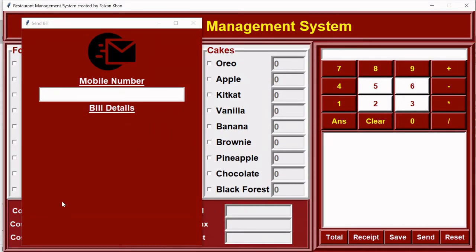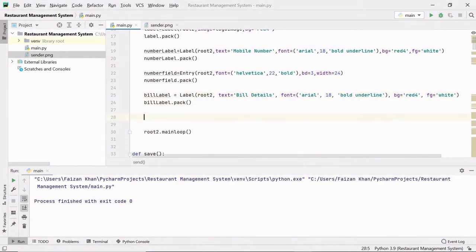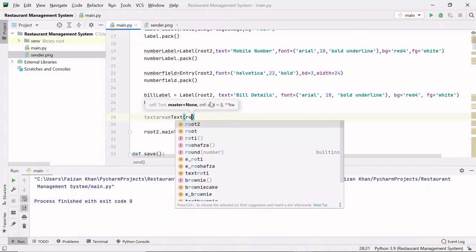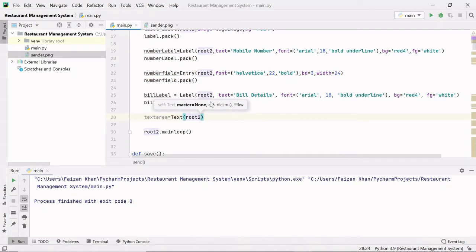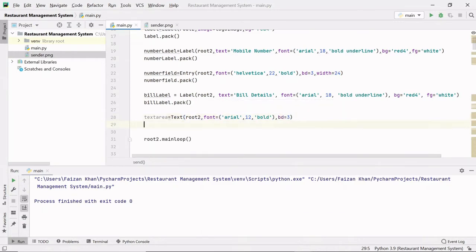After that, we have to create text area inside which we will be adding our bill. So here I am going to create text area with the help of text class, and this text area will be inside my root 2 window. Then I will add font for the bill text. So style will be Arial, size will be 12, and it will be bold. Then I will add border of 3. Now let's pack it, text area dot pack method.